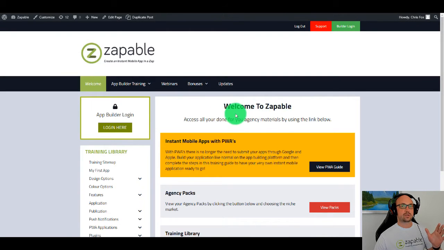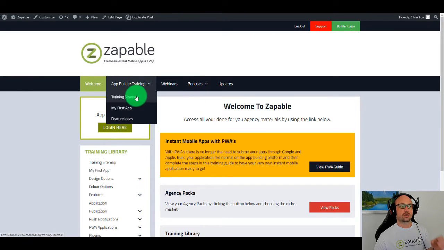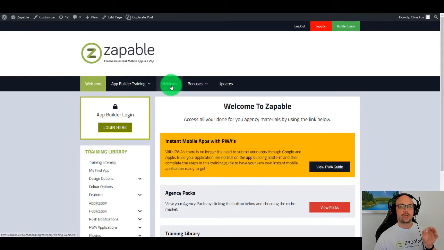And inside the members area, this is where you're going to be able to access all the information such as all the training and how to build your very first app, exact steps from A to Z that you can follow along. You're going to have all the different ideas you can use for the features, past training webinars that we've had, and all the bonuses and updates that we're adding to Zapable. But let's just jump straight to the builder, as I'm really excited to show you these templates.